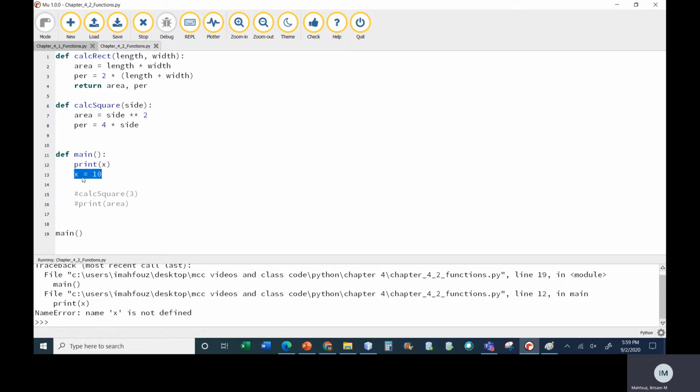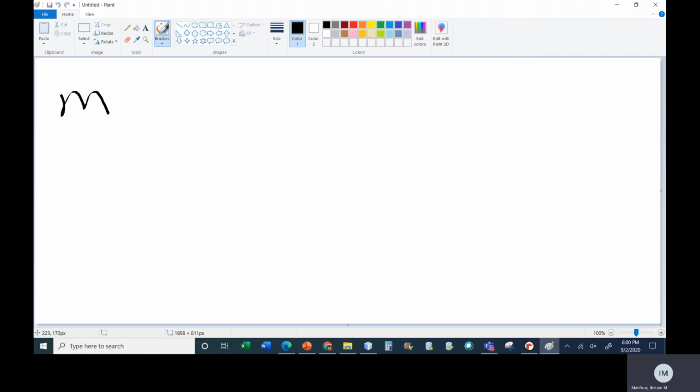The concept that I'm trying to explain to you is called scope, the scope of a variable. Basically, scope refers to when a variable gets created in RAM and when it gets deleted. So here in main, when main gets started up, main gets some space in RAM.